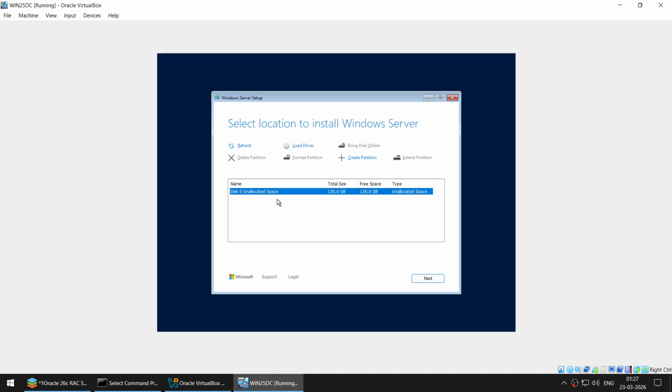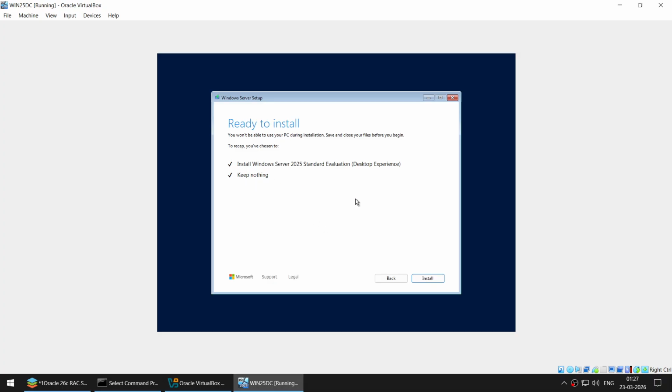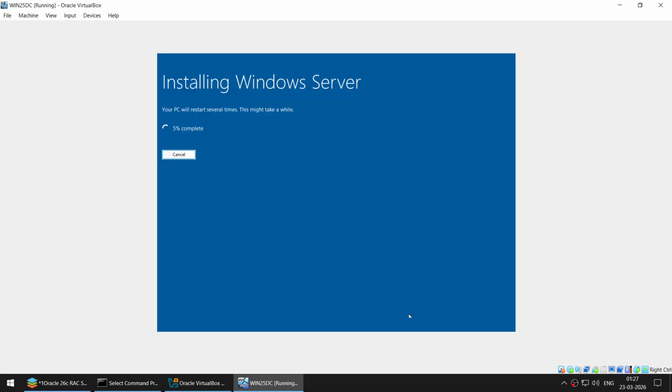Searching for the disk. We will go with that 120 GB disk that we selected. Next. And install Windows Server 2025 standard evaluation desktop. Keep nothing. Perfectly fine. And it has started installing. So the installation of Windows Server 2025 has started, which will take some time.